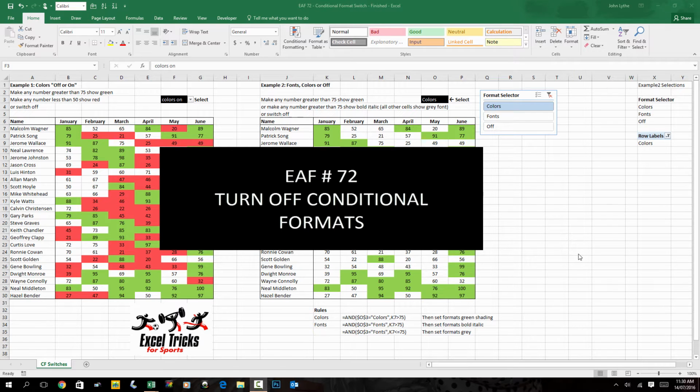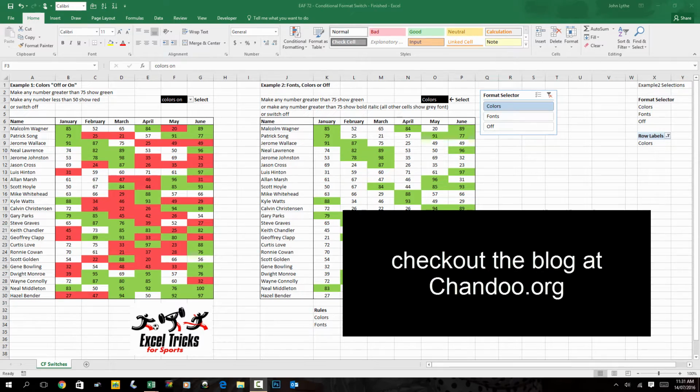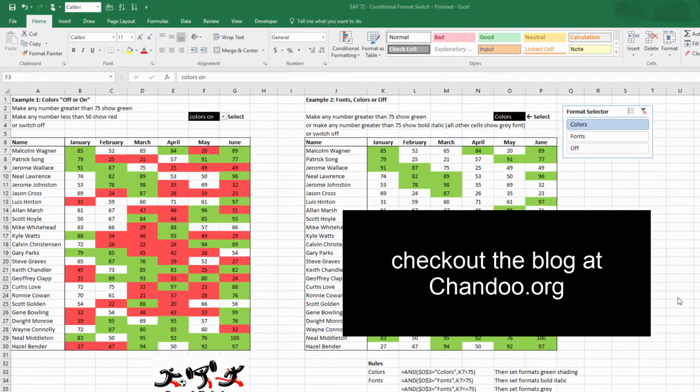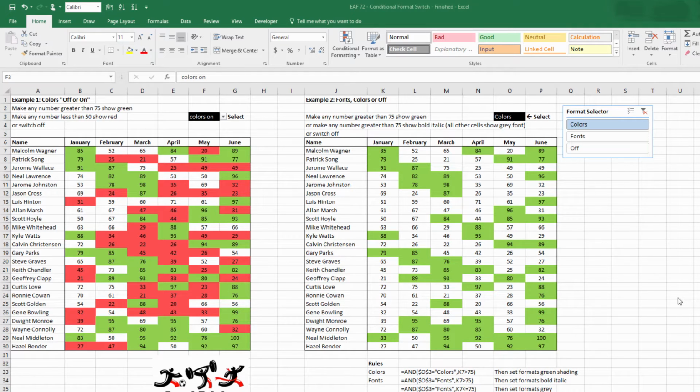I saw a great blog post yesterday that talked about having a switch to turn off and on your conditional formatting colors. I've used this for many years in dashboards for people, and I thought it was a great reason to go back and revisit a file that I had made a while ago, but hadn't turned into a video because I got distracted by something else.